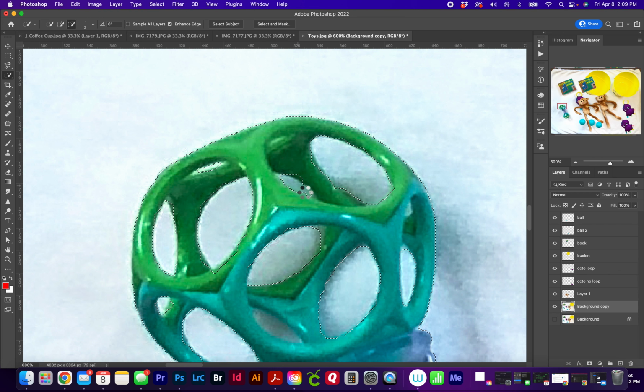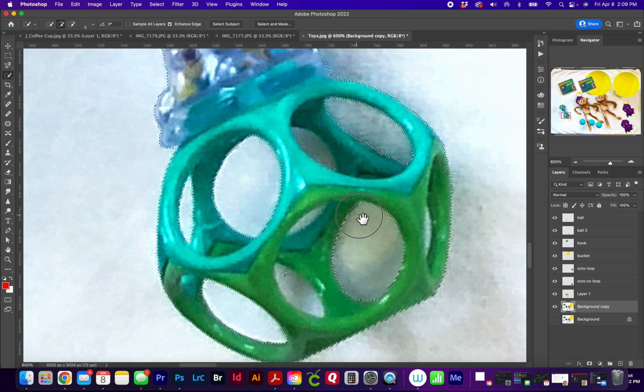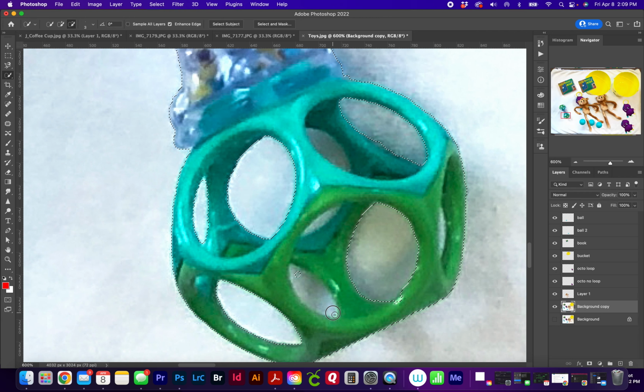Okay, we'll come in here, fix this up a little bit. And again, I'm probably just being too picky. Come in here and get rid of this one. All right, that looks pretty good. All right, let's go back down to the bottom of the rattle and we'll get this hole right here taken care of, and then we should be ready to move on.